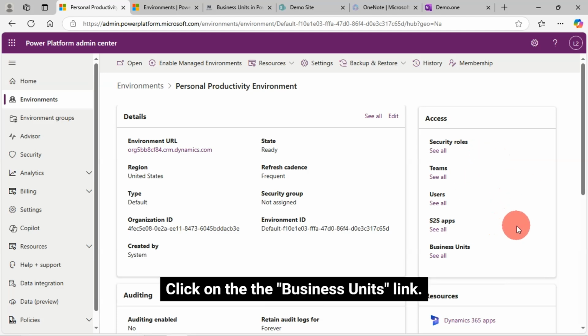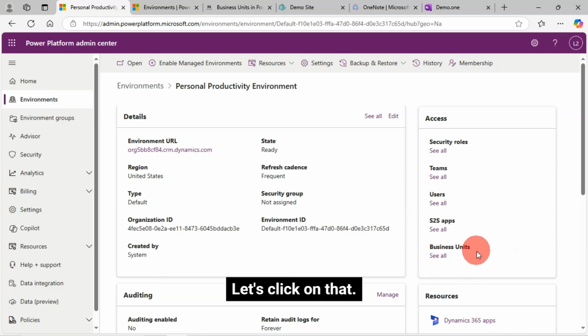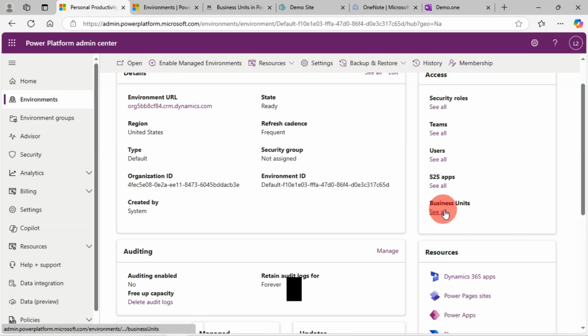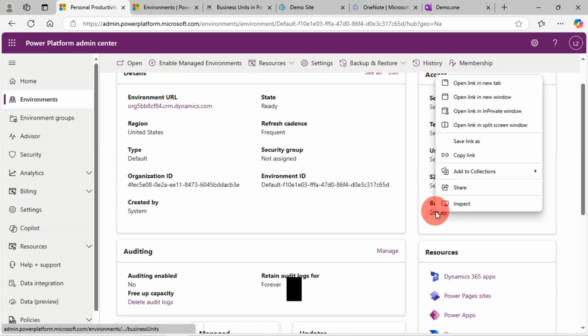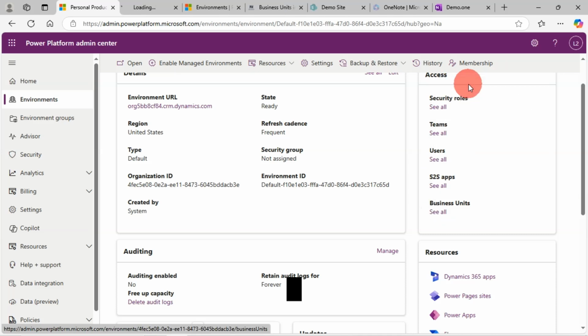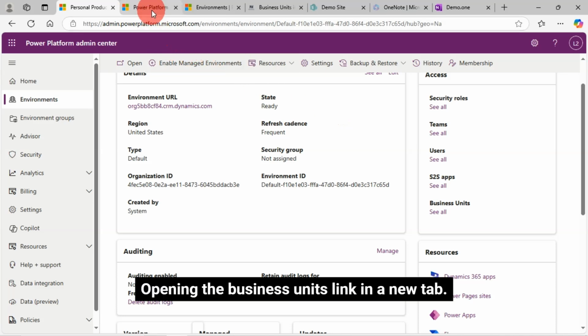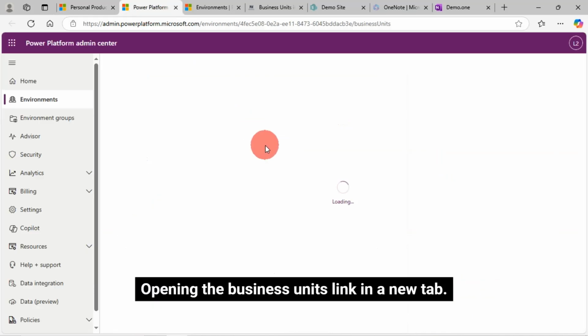Click onto the Business Units link. Let's click on that. Opening the Business Units link in a new tab.